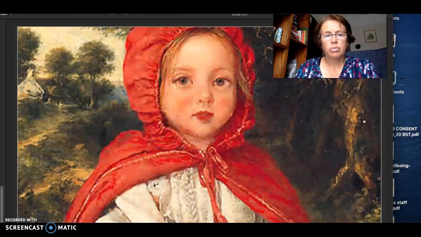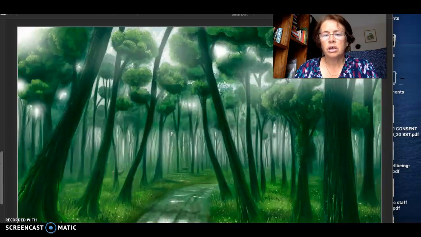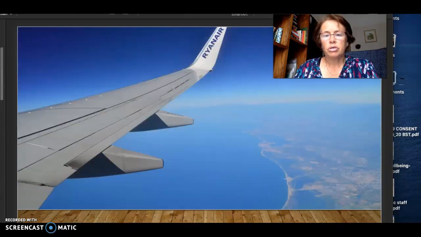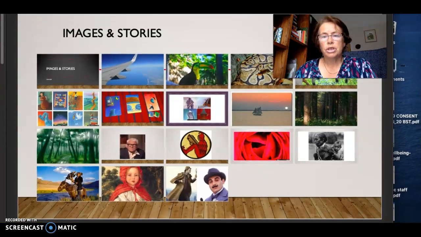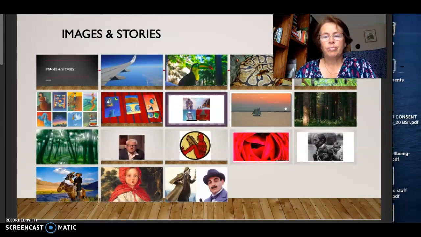Okay, and now I'm going to go back up to the summary of images. So there you go. So that will remind you of the images that you've just seen there, and for you to think about which one of those has struck you. Note that down to yourself. And if you had to give it a title, for example, what would that title be?